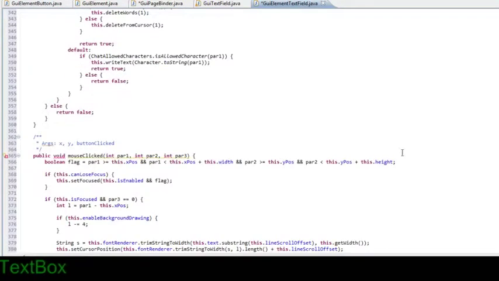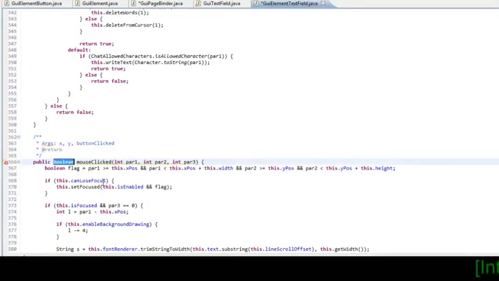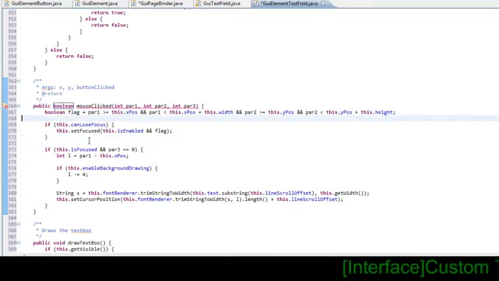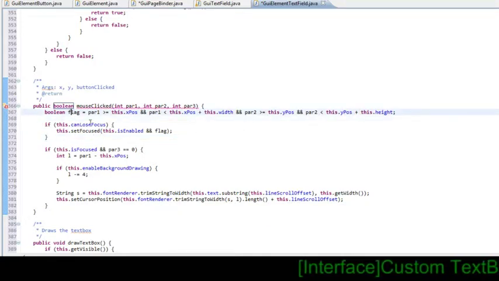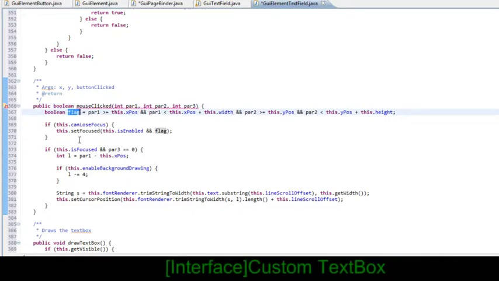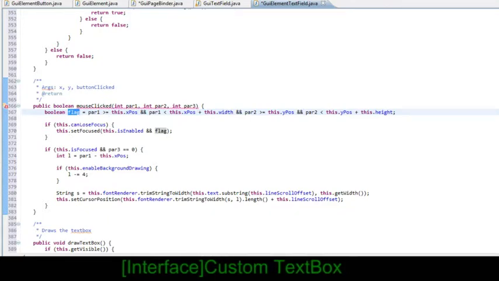There's a bug down here. Something didn't work right. Oh. Okay. All right.